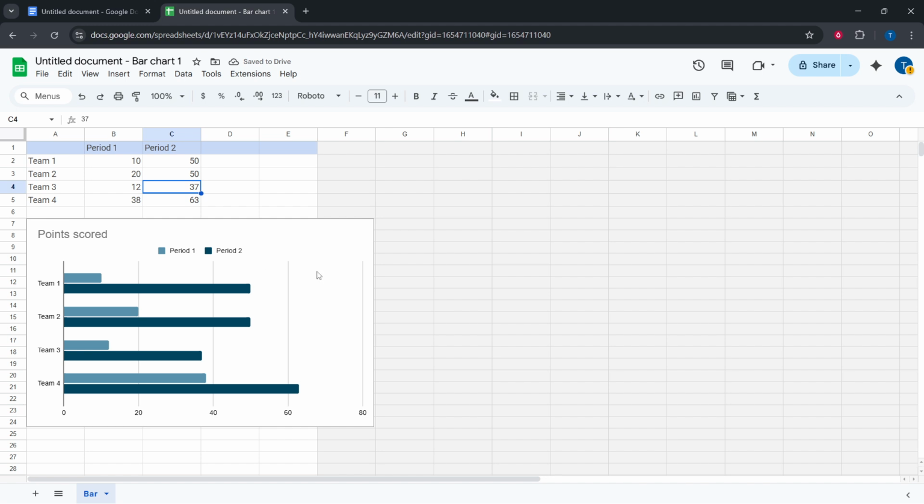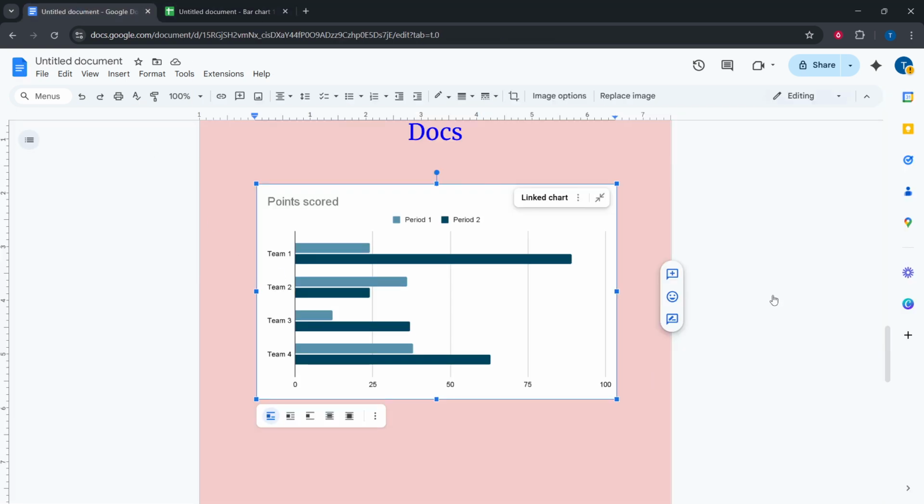When you're happy with the data and the design, return to your Google Doc. On the chart, you'll see an Update button. Click Update to refresh the chart so it reflects everything you changed in Sheets. If you adjust the data later, just come back and click Update again to keep the document in sync.